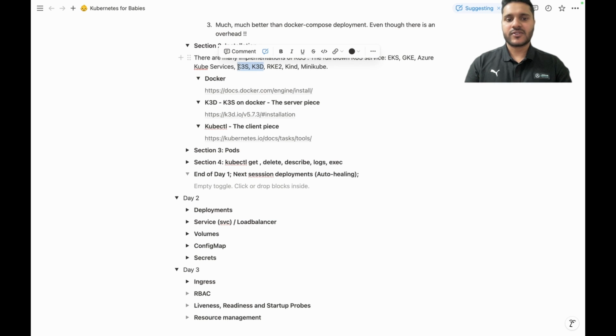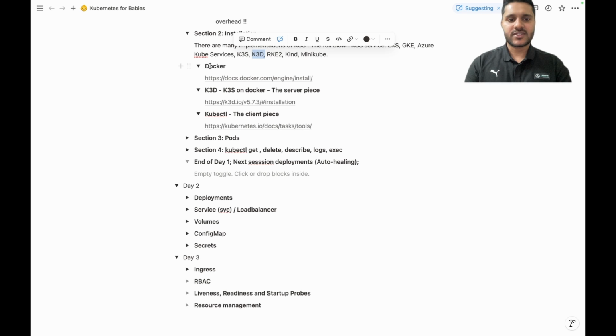These are meant for single host deployment of Kubernetes. And even within these two, my personal favorite is K3D. K3D is K3S on a Docker container. So these are the three softwares that must be installed. One is Docker, and then K3D, which is a server piece, and we need to install Kubectl, which is a client piece.